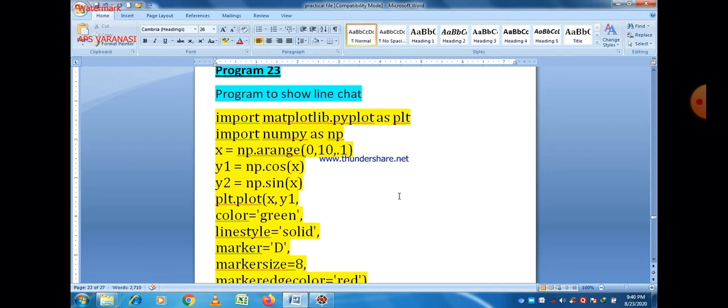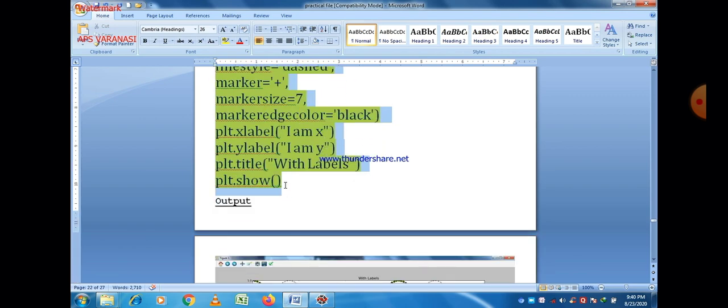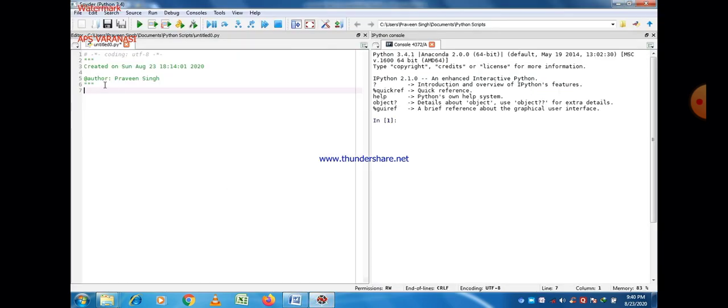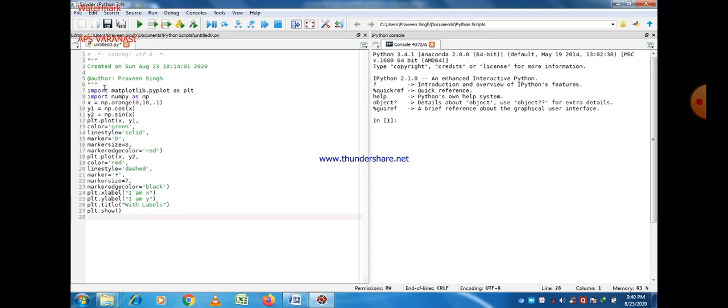So copy the program here first of all, and just write the program here. After that, if you want to execute this program, then just go to run.